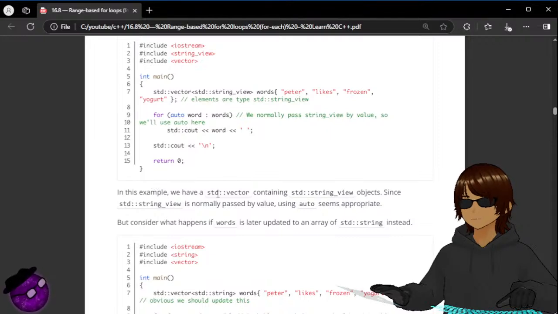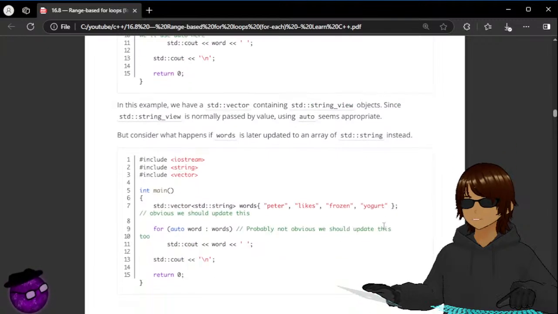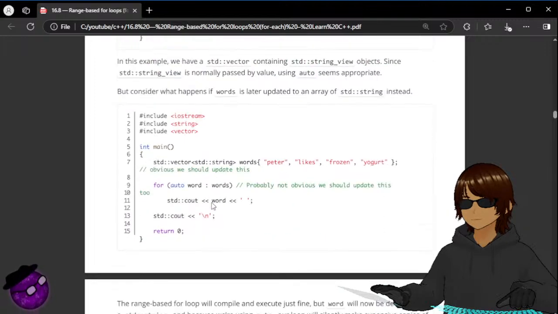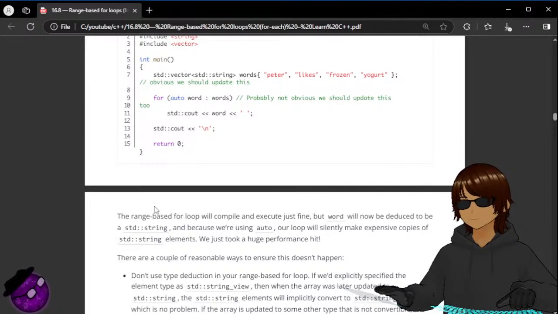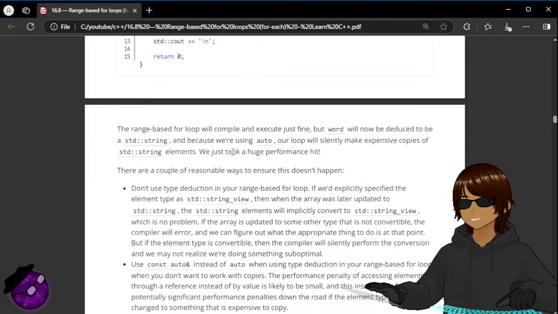In this example, we have a std::vector containing string_view. Since string_view is normally passed by value, using auto seems appropriate. But consider what happens if words is later updated to an array of std::string instead. The range-based for loop will compile and execute just fine. The word will now be deduced as the type std::string. And because we are using auto, our loop will silently make expensive copies of string elements. We just took a huge performance hit.